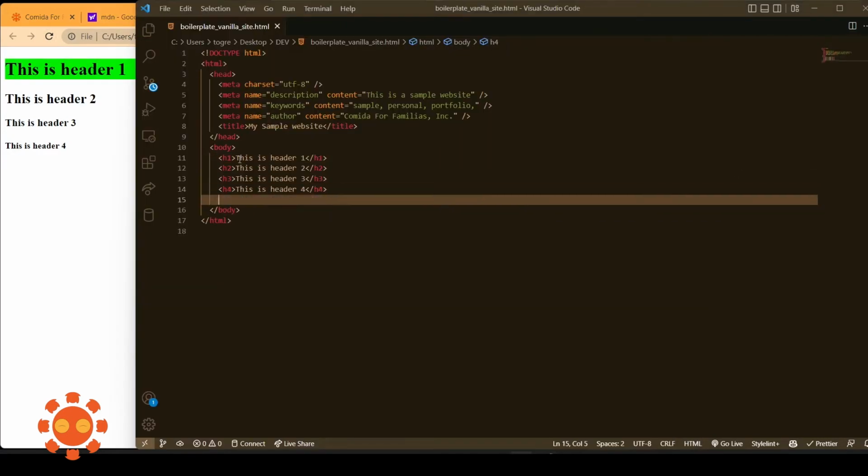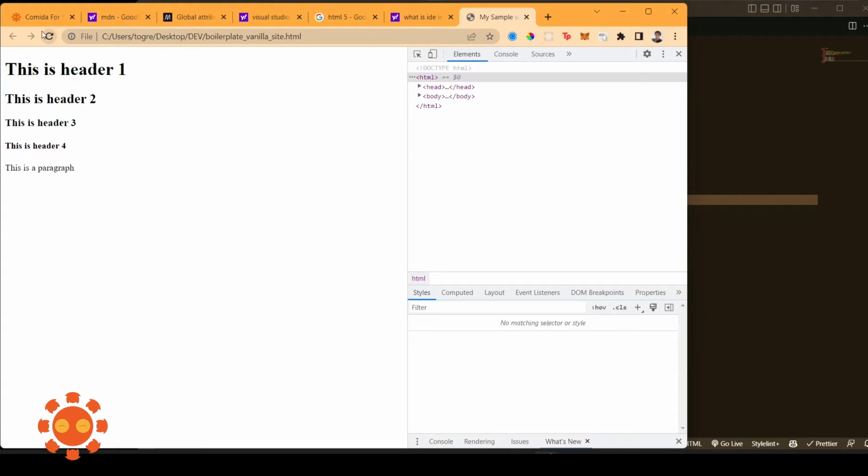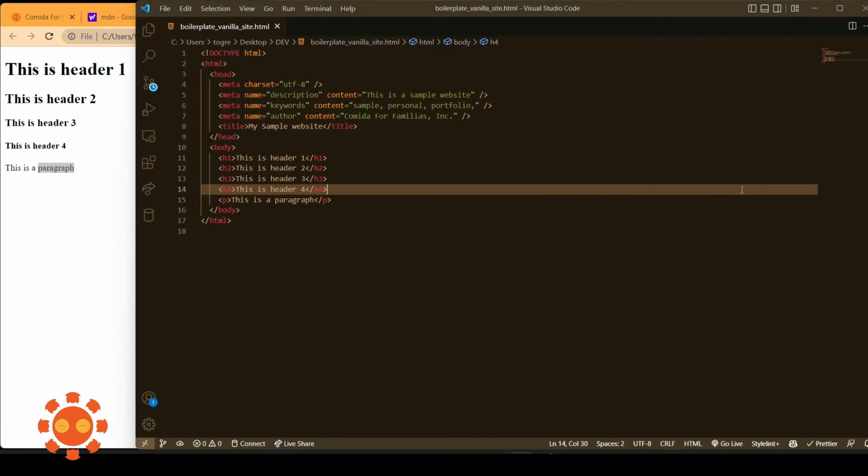Next thing I'm going to show you is paragraphs. And this is pretty much for any basic text. This is good practice for you, use any basic text. So this is a paragraph. Refresh. Yeah, as I said, any basic text.